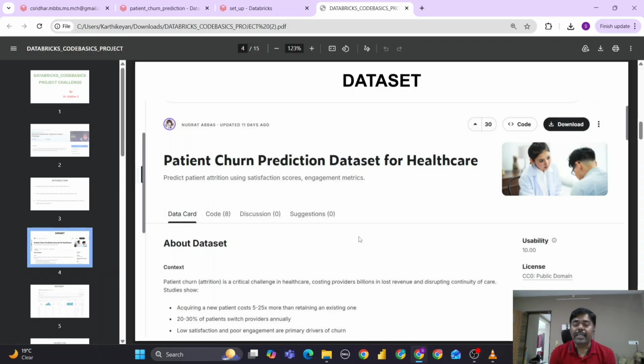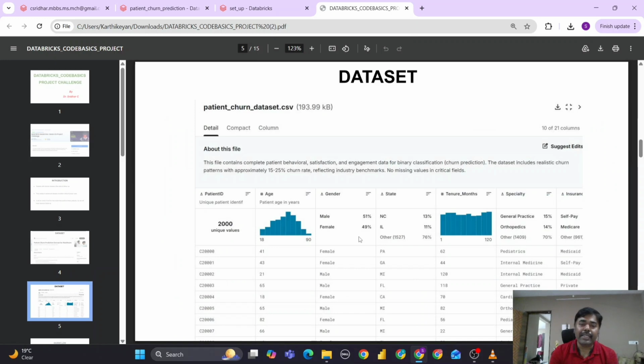Coming to the dataset's general overview, it consists of nearly 2000 rows with 21 columns. Out of these, 20 columns are the features, and one column is named churned, which tells whether the patient has churned, meaning failed to follow up, or not churned, meaning the patient has regular follow-up. We are planning to develop a model to predict these patients so that we can give better treatment and follow-up for them.